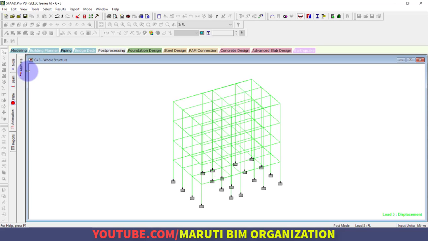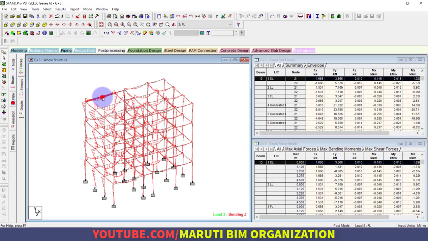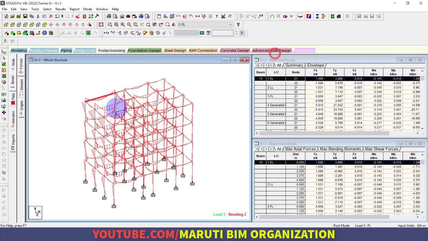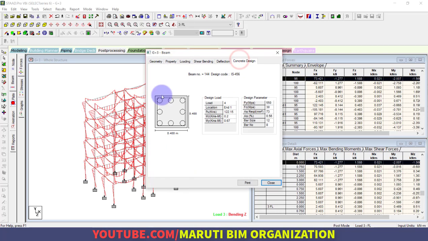Now how to check the beam design, column design? Let's say if I want to go to the beam and double click on any beam, so as you can see, complete design is now added. So this is extra top bars, this is extra top bar at the ends, and this is the mid bars, and these are the stirrups which are required. This is a cross sectional view of the beams. Similarly, if you want to go for the column, double click on column, so you can also see the column designs as well.